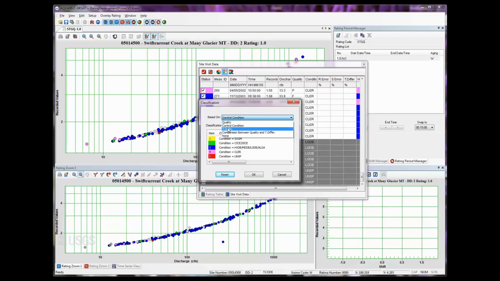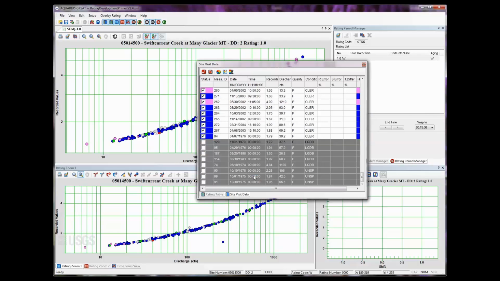We could also classify based on the difference from the rating, the percent difference from the rating. And this T differ thing actually means true difference, and that is the difference with any shifts applied for each measurement. You could even do a comparison between quality and true difference. Pretty cool stuff. So I'm going to put this back on quality for our exercise here and say OK.